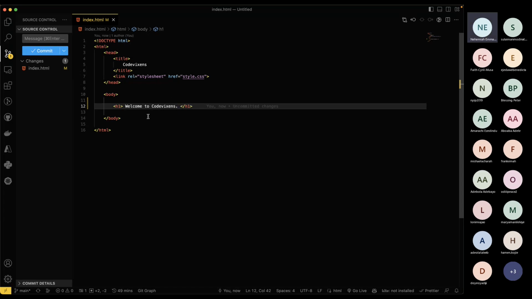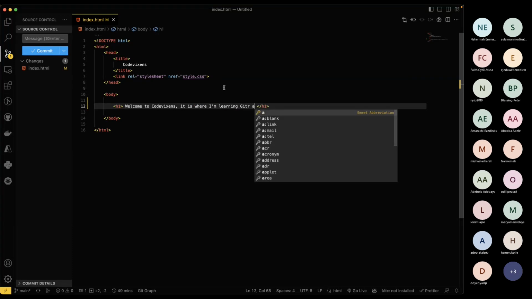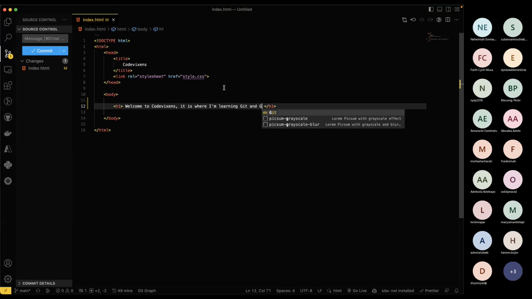So when I look at this and I decide that I want to modify this in my own way, here I write it's to Git and GitHub, and that's where I'm learning it.